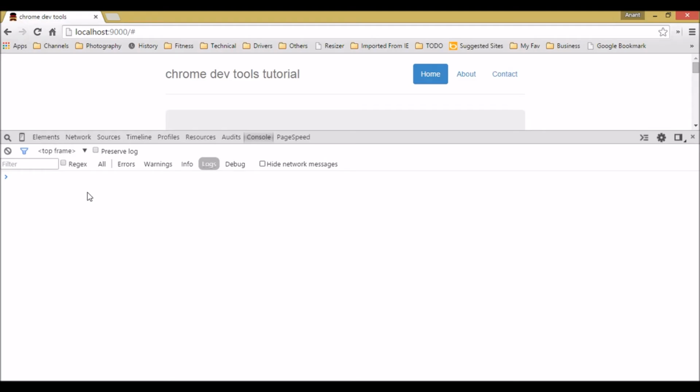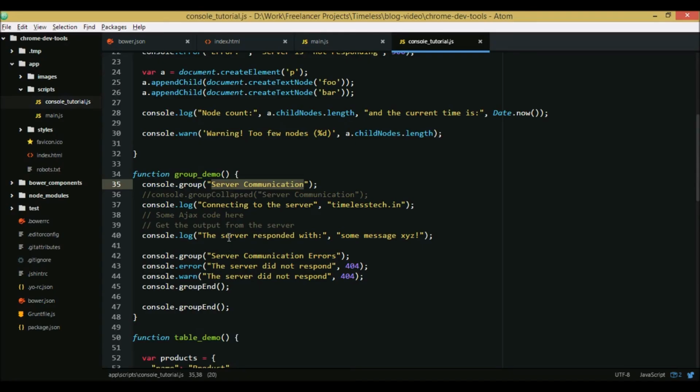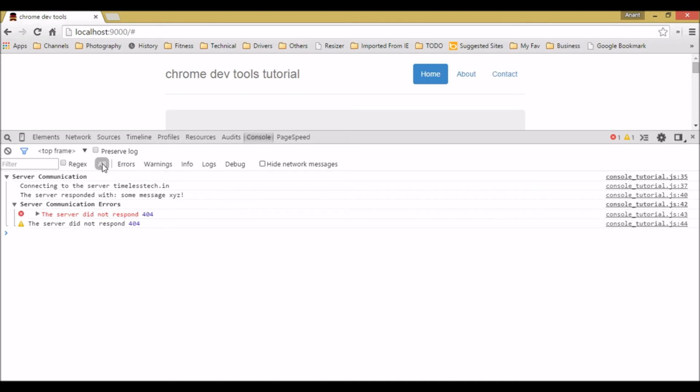Now when I click on this, you can see the messages have been grouped. I can see whatever I have given as the heading, server communication. All the messages have been grouped together, and this is the subgroup that was created. Since I don't have anything here, it's not showing. Sorry, we had this filter option. If I remove this filter, I can see all the messages now, right?